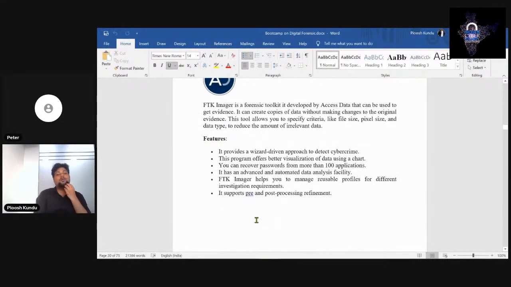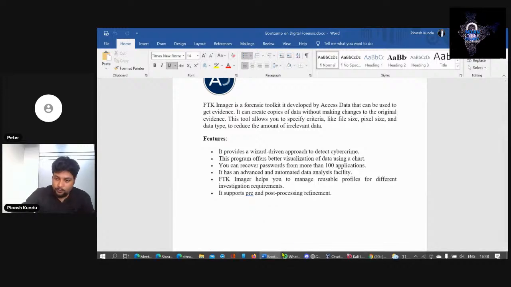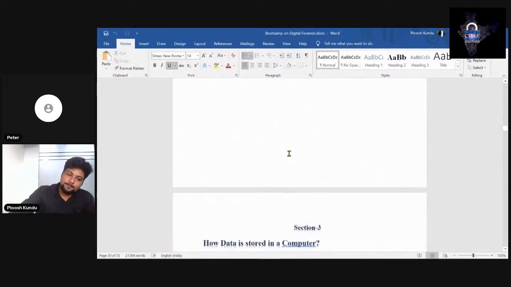As a feature, it can provide wizard-driven approaches to detect cybercrime. This program offers better visualization of the data using charts. It recovers passwords for more than 100 applications. It is an advanced and automated data analysis facility. FTK Imager helps you manage reusable profiles for different investigation requirements. It supports pre and post processing refinement.